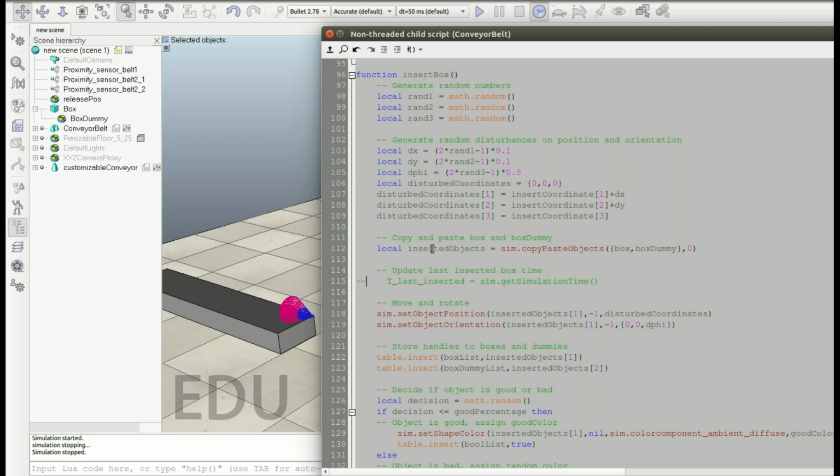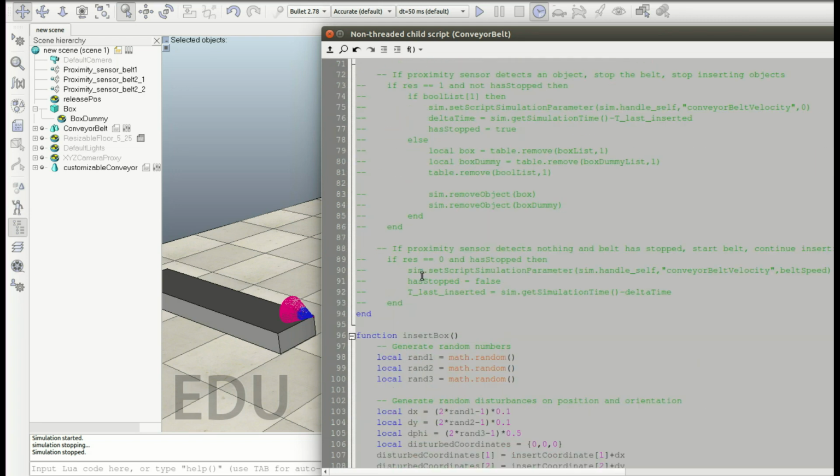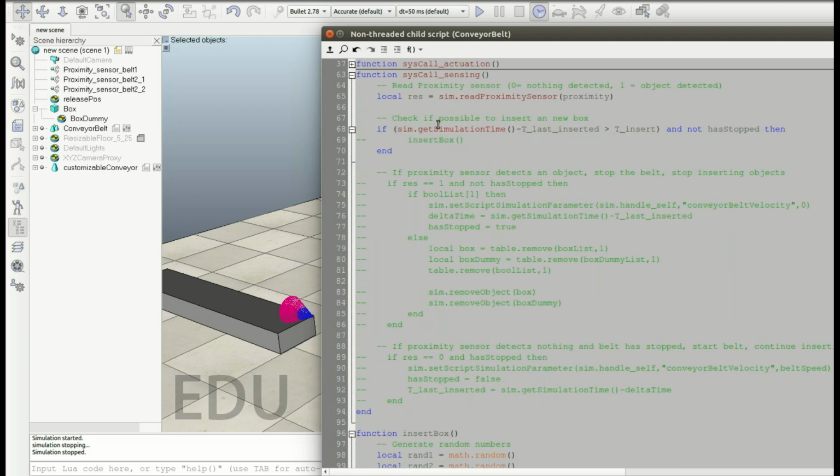So after we have copy and pasted our objects, we need to get the simulation time at which we have inserted the object. So by this we are able to determine when we can insert the next object. Okay, that makes sense. So uncomment this. Now we can go over here again. Now we get the actual simulation time, and if we subtract the simulation time at which the last box was inserted, and this is greater than our insert period, then we are able to insert the next box.